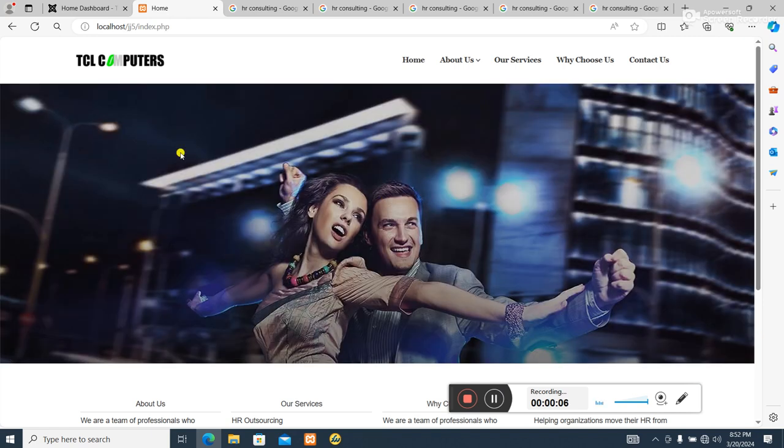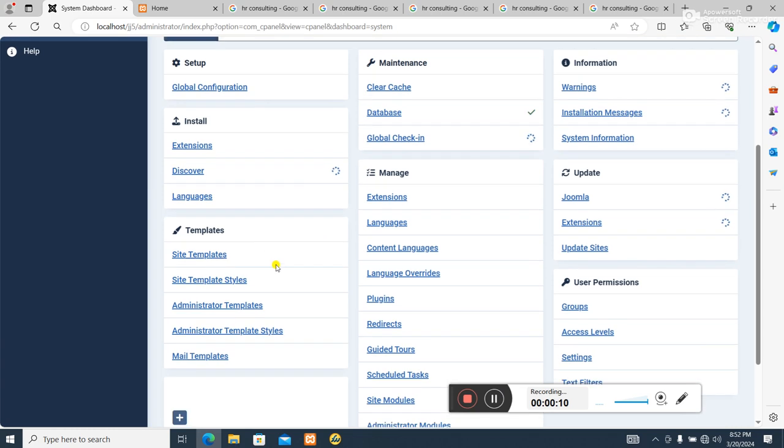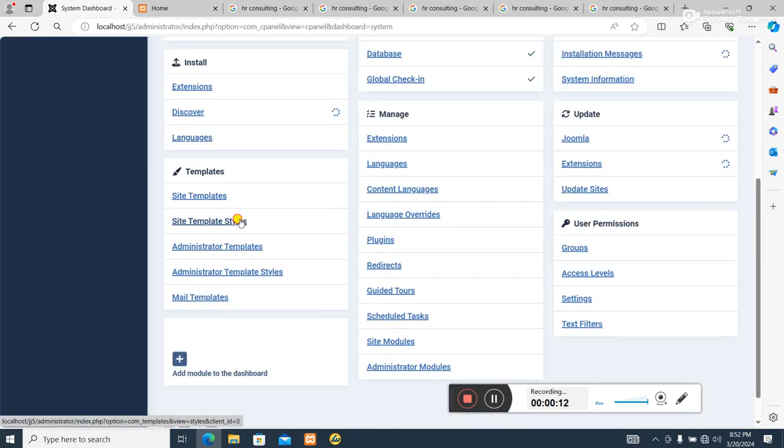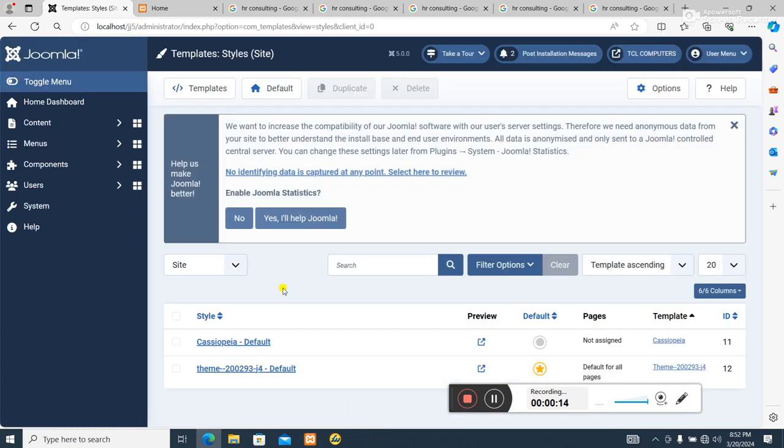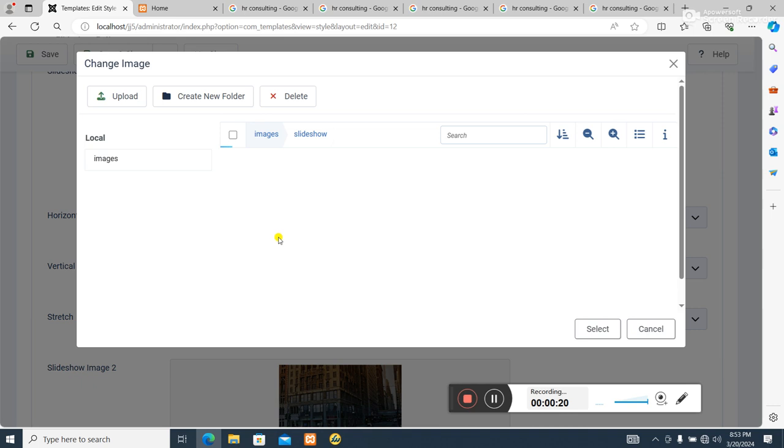So I'm going to replace these images. I want to show you how to do that. So I'll go to systems. From systems I'll go to site template styles. From site template I'll click on the theme. And from here I'll click select, upload new set of pictures.